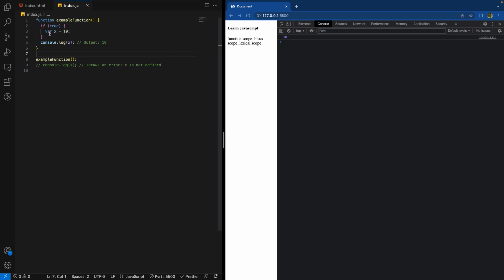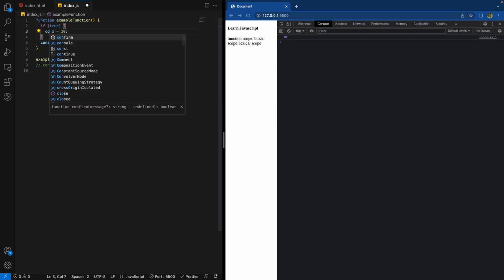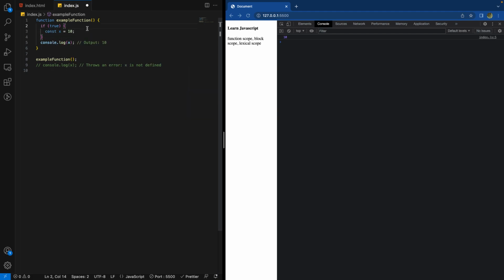But in the other cases, for const and let, it's not accessible here because let and const are block scoped. As you see on the screen, we got a reference error. So this is the function scope. Let's move on to the block scope.